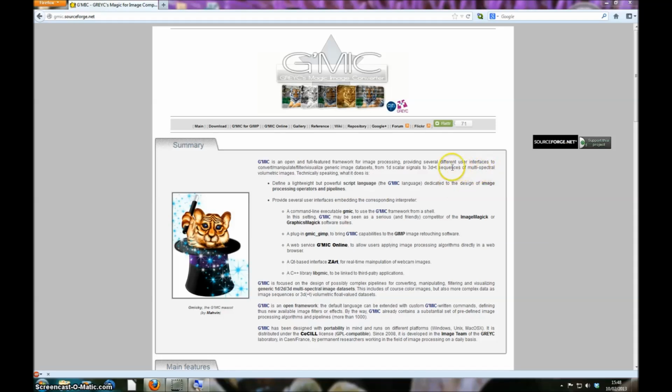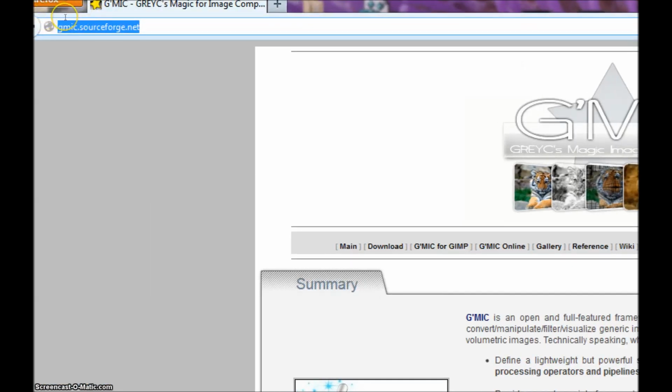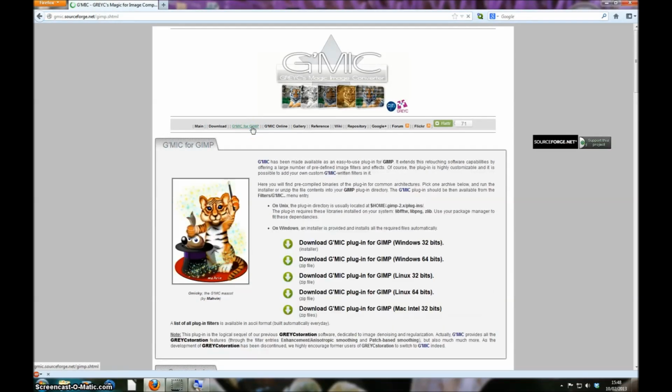So let's start. First of all, we need to visit the G'MIC sourceforge.net website. You can see that here, gmic.sourceforge.net. When you get to the page, click on the G'MIC for GIMP link, and you'll see that there are several versions, obviously depending on which computer operating system you're using.